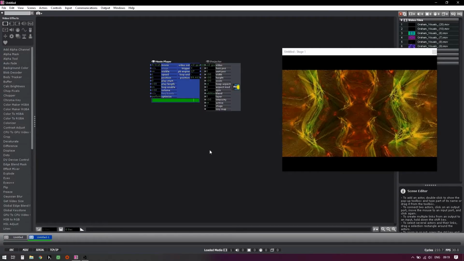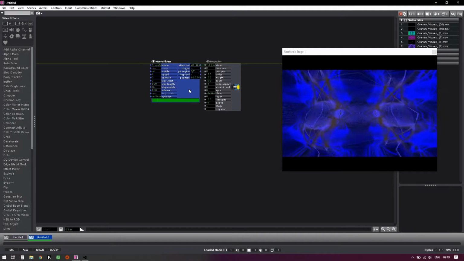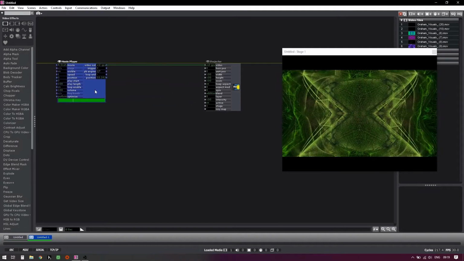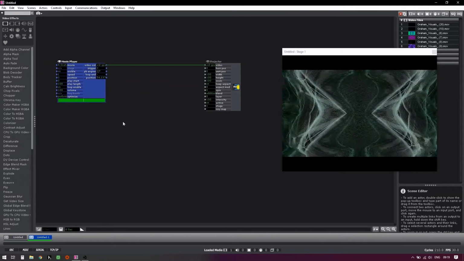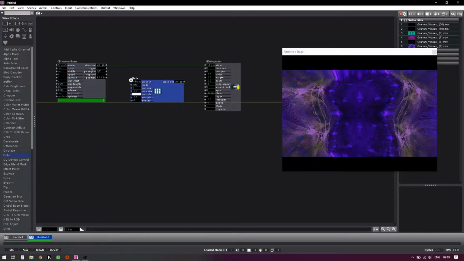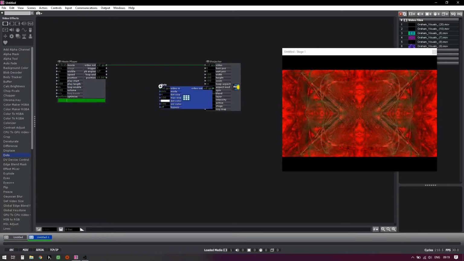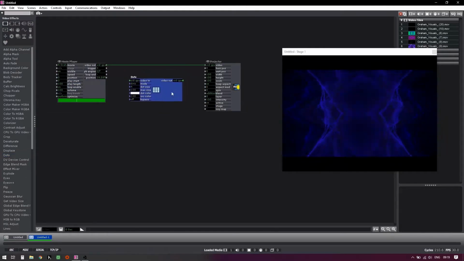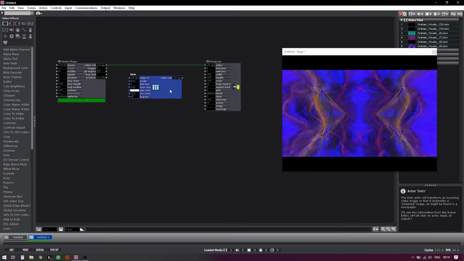Tip number 4, how do you add an effect? Well, first of all, I need to move my movie player over here to give me some space to put an effect in. Then I'm going to go down to Dots, and I'm going to click on Dots, and then when I click and let go, I've added the Dots actor into the scene, but it's not yet connected.